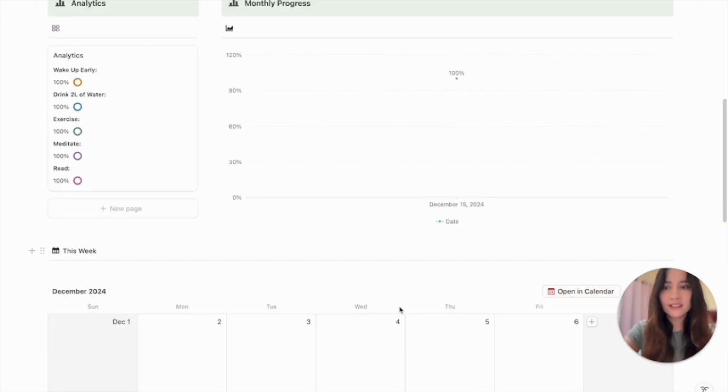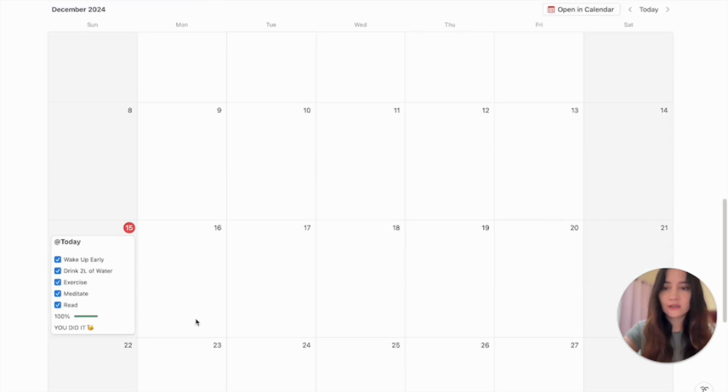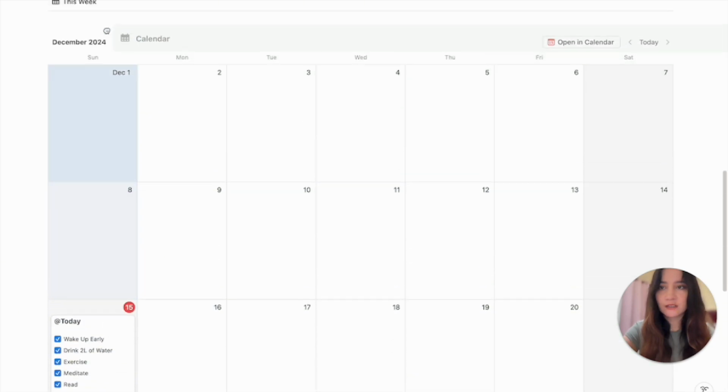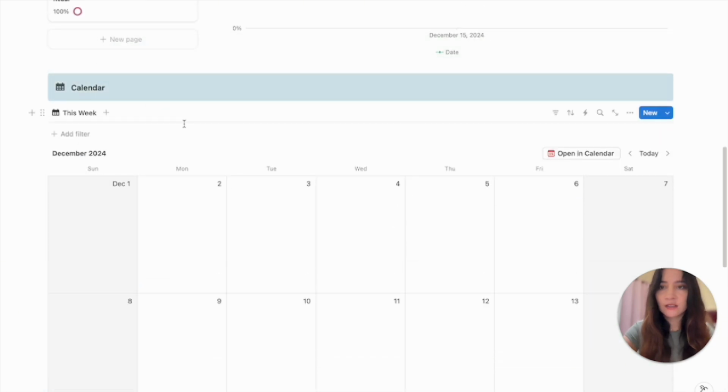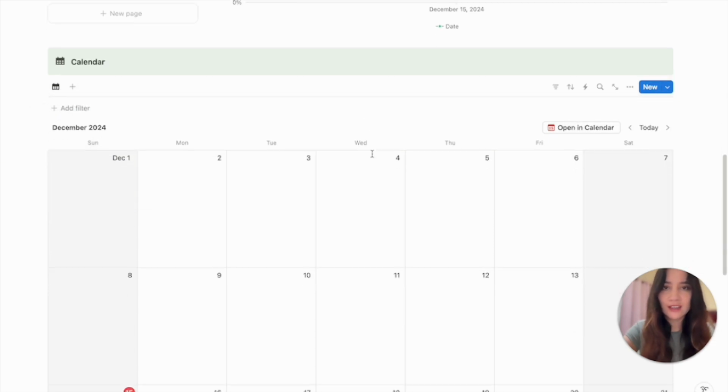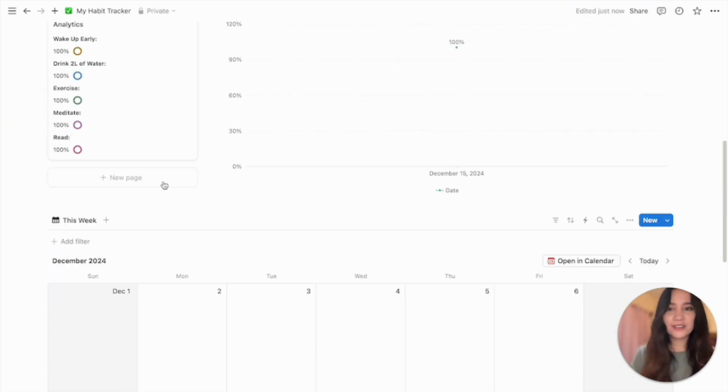Okay, and the last thing that I'll do is just create a call out for my calendar. So I'll just do /call out, and this will just be calendar. I'll drag it up to the top of my calendar here. And here where it says this week, I'm going to rename it by just hitting the space bar so the title goes away, and that's it. And that's everything for this habit tracker.